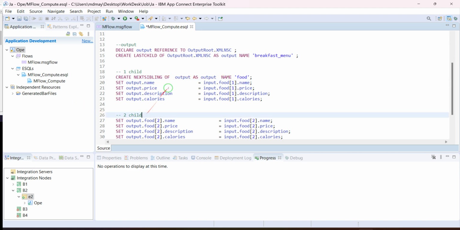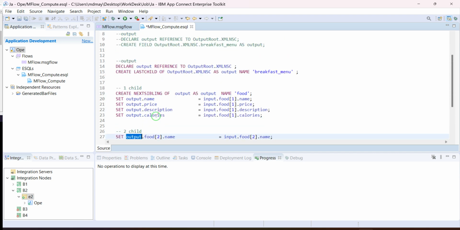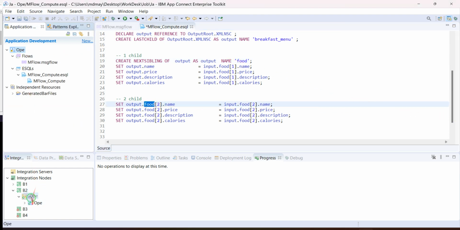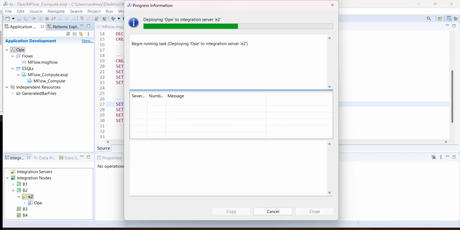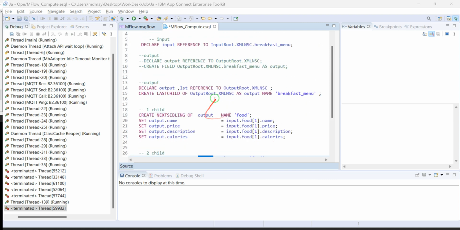What about the second child? We could do the same thing to that, or you could leave it this way. Let's check if it works. This one is next sibling and this is a second sibling. If it works this way, let's do it and check. Let me deploy to see if that causes an issue or not. There are a couple of mistakes I made, that's why it gave me the exception.